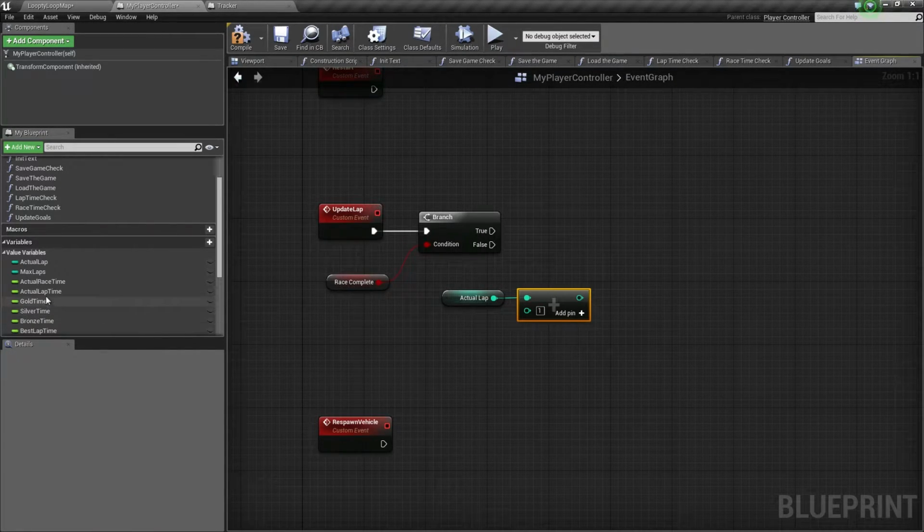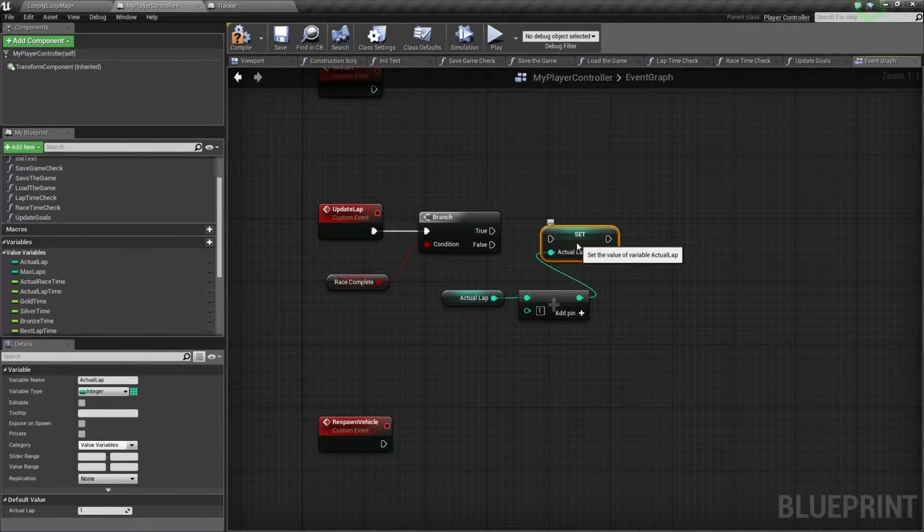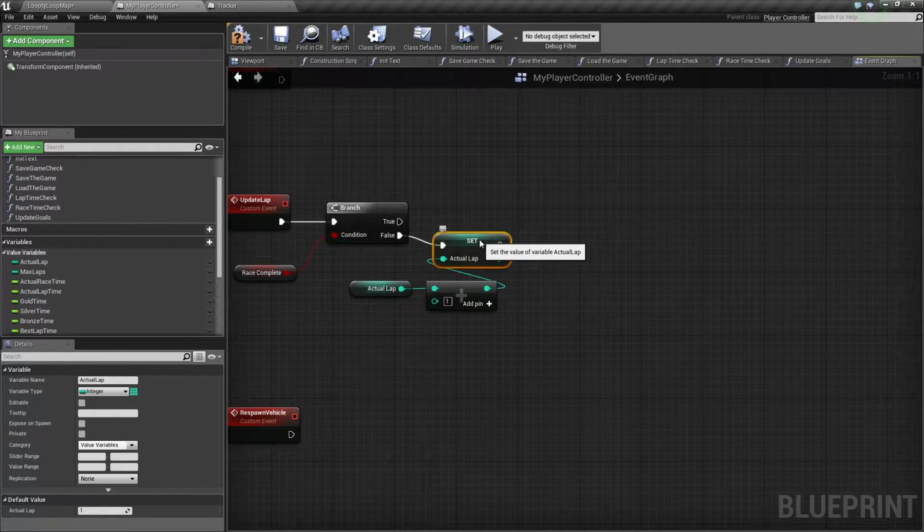We now need to set that. So we're going to take our actual lap now, left click, and drag and drop it on the out pin of our result here. And that will give us a set node. So let's connect the false up like so. And that will add 1 to our lap, our actual lap.